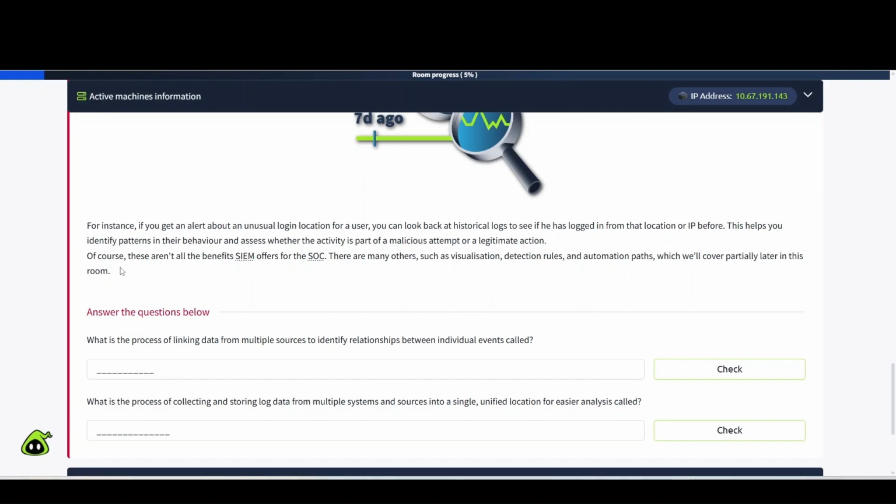This helps you identify patterns in their behavior and assess whether the activity is part of a malicious attempt or a legitimate action. Of course, these aren't all the benefits SIEM offers the SOC. There are many others, such as visualization, detection rules, and automation paths, which we'll cover partially later in this room.